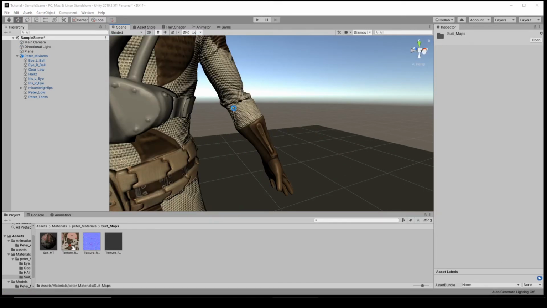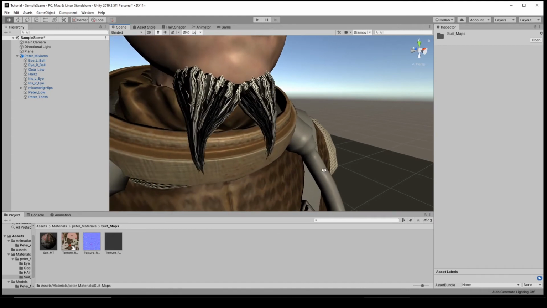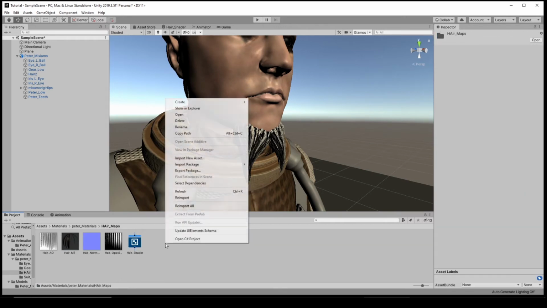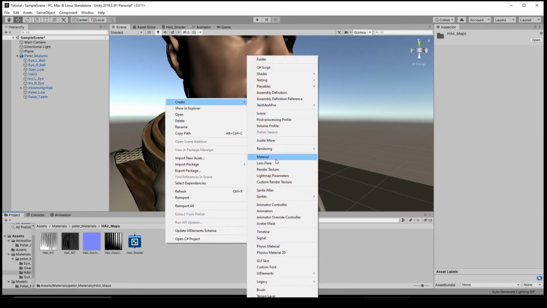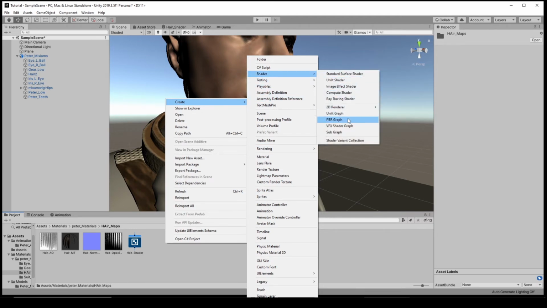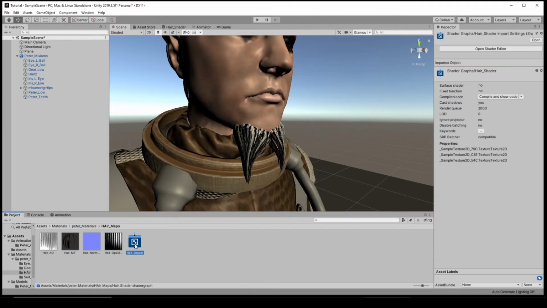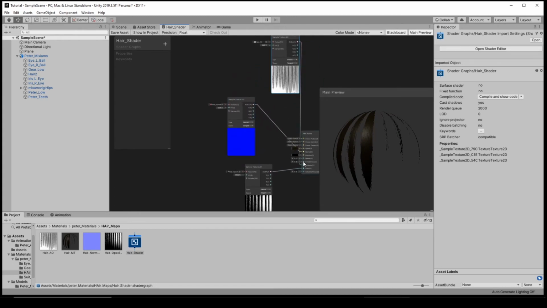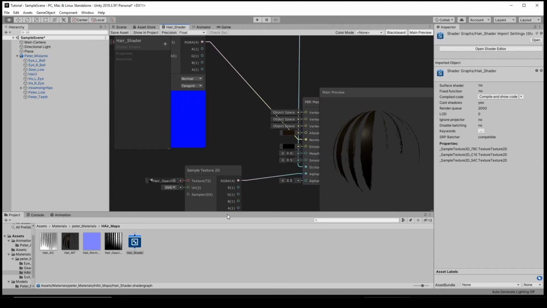Okay, so now let's continue and assign the rest of the materials. So for the hair, let's make a material, and let's also make a shader. Right click, create, and let's create shader. Okay, choose the PBR graph. Okay, and it will give you this one. Rename it, double click on it and open it. Okay, then assign your materials, so the ambient occlusion to the ambient occlusion, the occlusion here, normal map to the normal map, okay, and the opacity map here to the alpha.